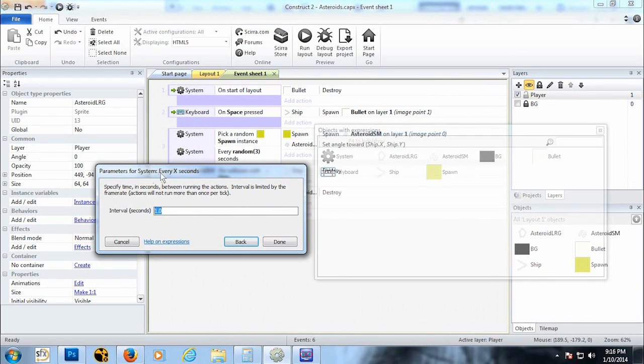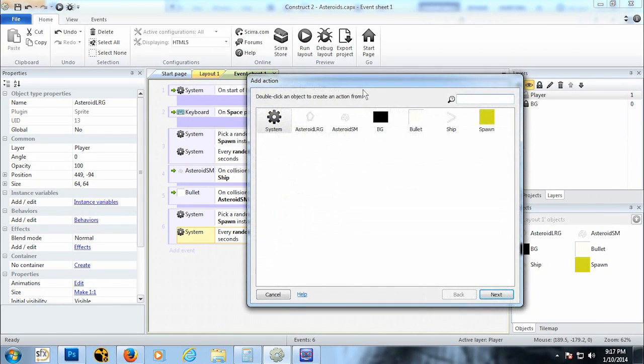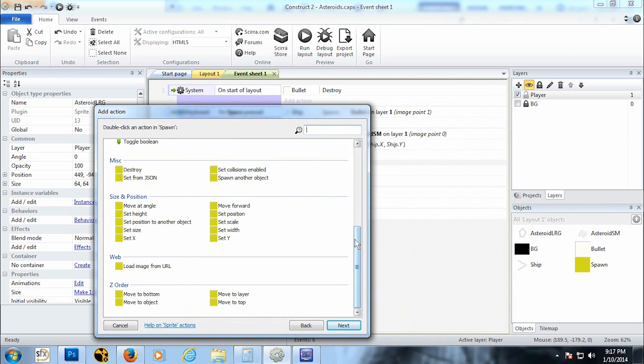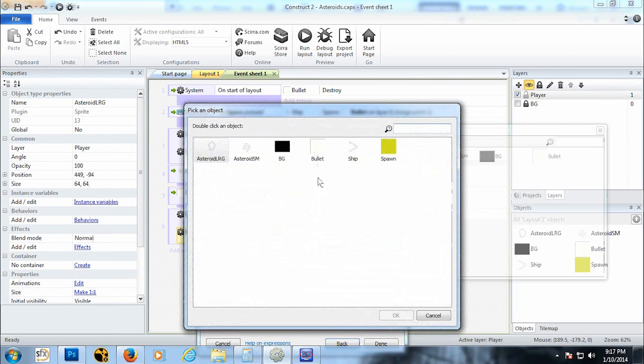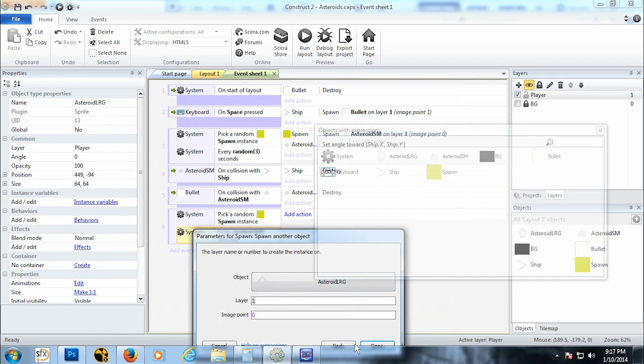Now, like I said, we don't want it to happen as often as the small asteroids, so we're going to go to random 10. So now it's going to be picking a number between 1 and 10, and since it's a larger number, we have more of a chance of getting a larger number than we do a smaller number, whereas between 1 and 3, you're always going to get a small number, so they'll be spawning quickly. So hit done on that, and we're going to go to spawn, and we want to spawn another object, and we want to spawn the large asteroid. Okay, and we want to spawn on layer 1.